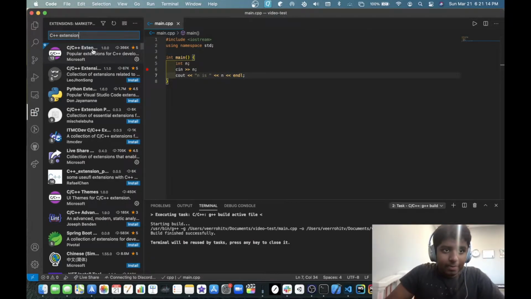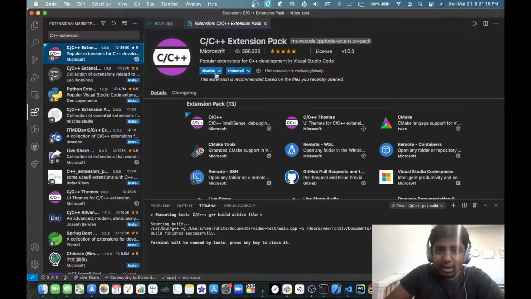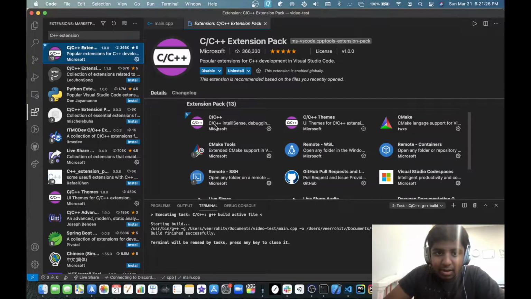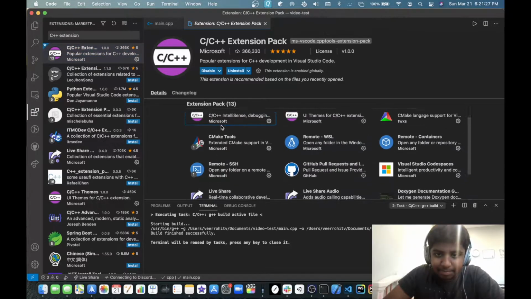Search that up here, which is this one. It's the extension pack, so you can just install it. I already have it installed. It will install all these extensions, but the only thing that you care about is this one right here.